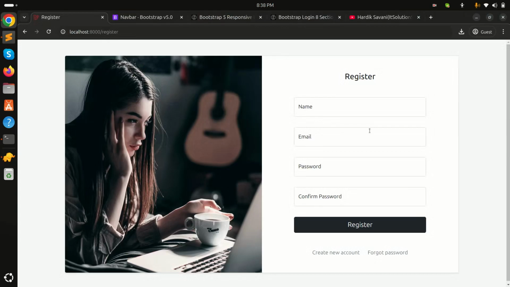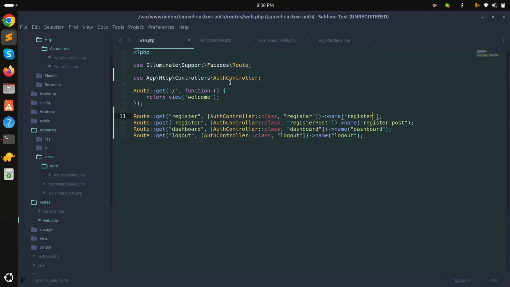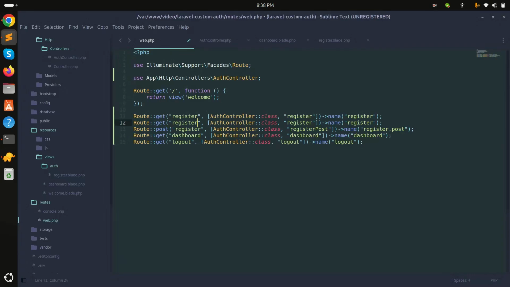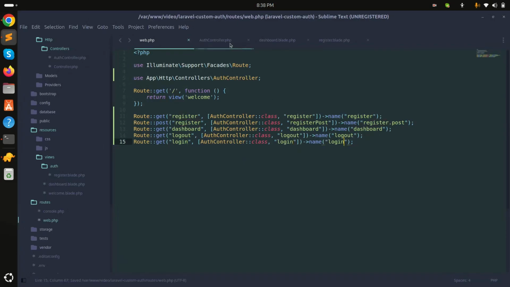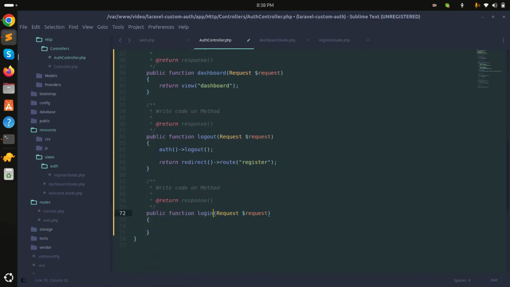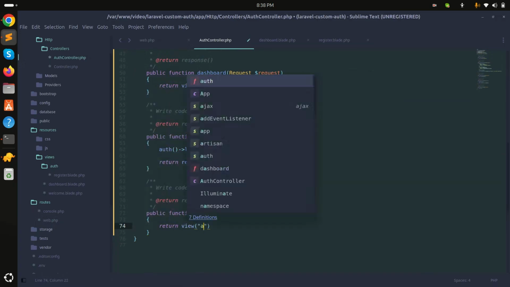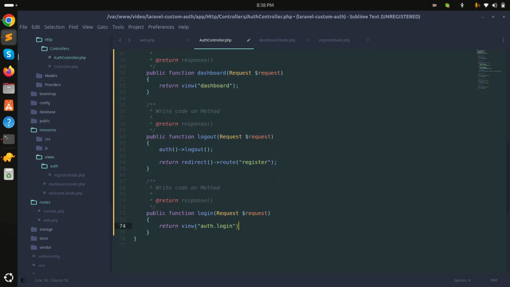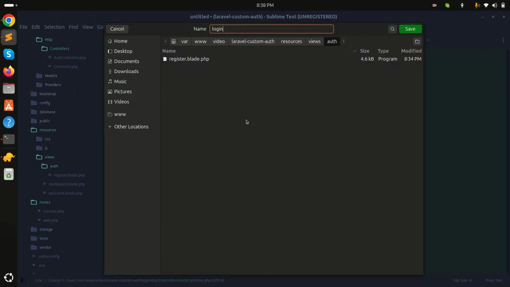Okay, so the same thing I also need to do for the login page. Now let me go here and create the login page. So same thing I will say over here, that's called login. Okay, here say login, save it. Okay, and let me go here to the auth controller, and here I will create login, return view, and I will say auth.login. Okay, save it, and now let me go inside the auth folder. I will create another login.blade.php.